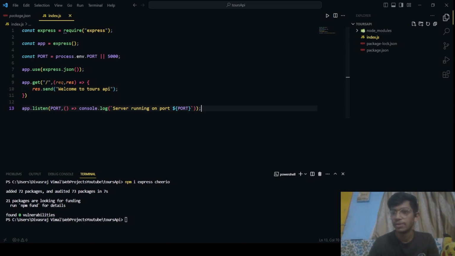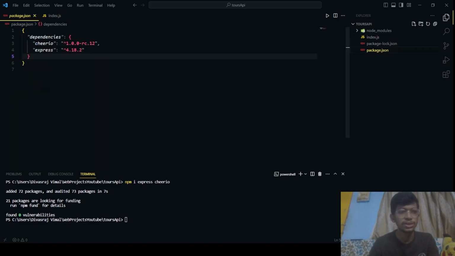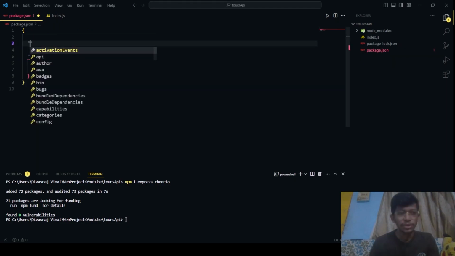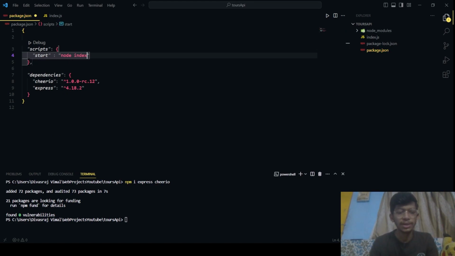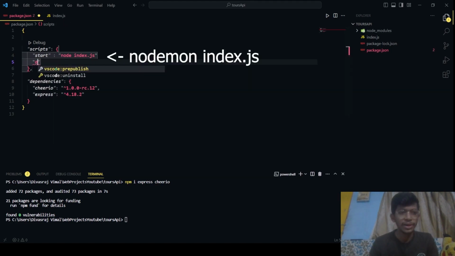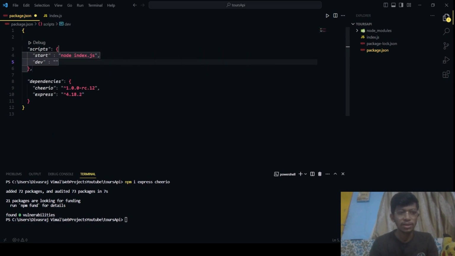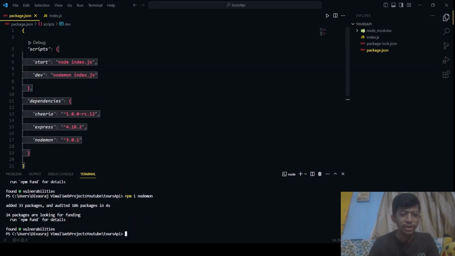I think we will have to go to our package.json and add a script here. So here you have to write scripts. For start, we will say node index.js. For dev, comma here, we will say nodemon index.js, and we have to install nodemon. So let's npm install nodemon so that our server keeps running whenever we make changes. Okay, done. Now let's call npm start.